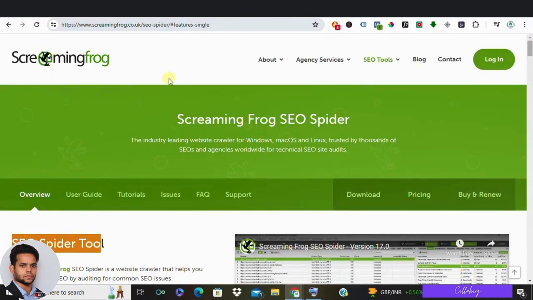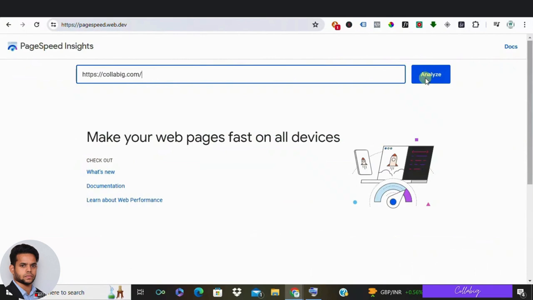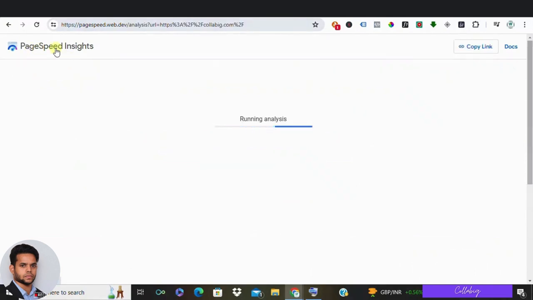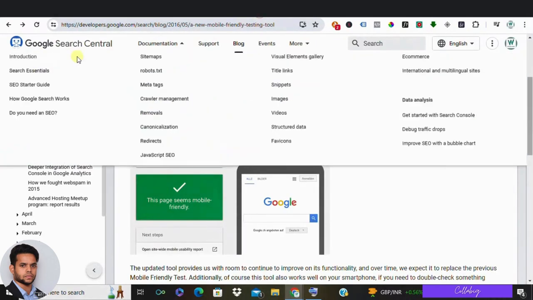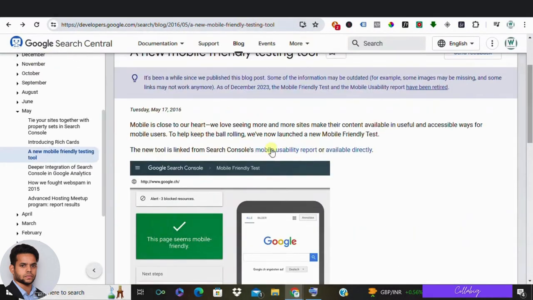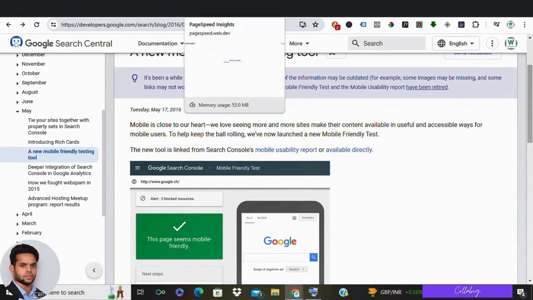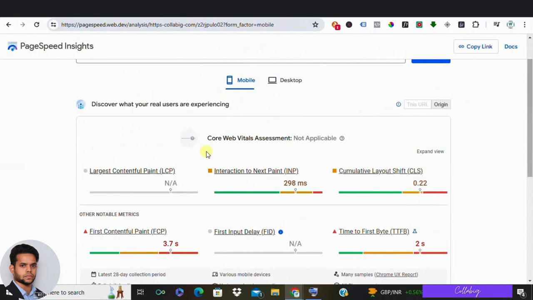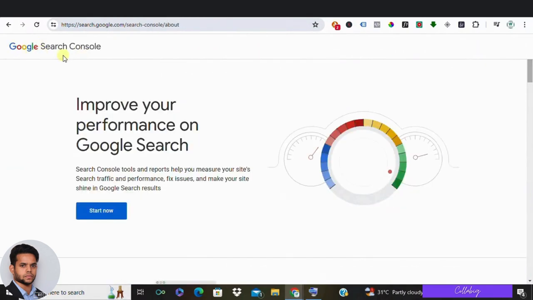Well, technical SEO issues can have a significant impact on your website's search engine rankings. Start by optimizing your site speed and mobile friendliness. Tools like Google PageSpeed Insights and Google's mobile friendly test can help you identify areas for improvement. Additionally, review your URL structure, XML sitemap, and robots.txt file to ensure optimal crawlability and indexability by search engines. So these things you can find on Google Search Console.